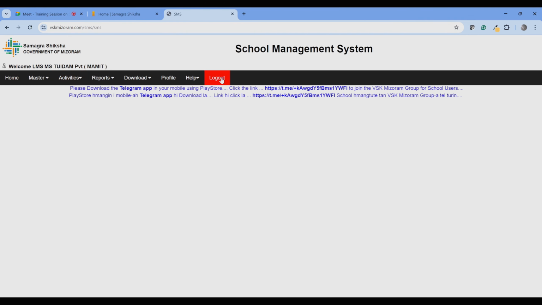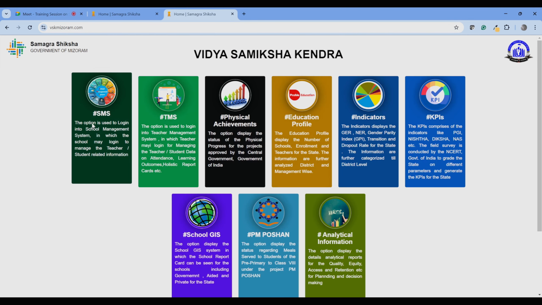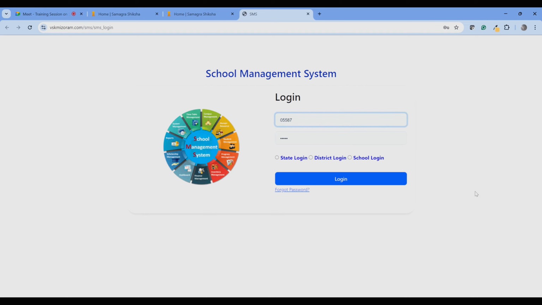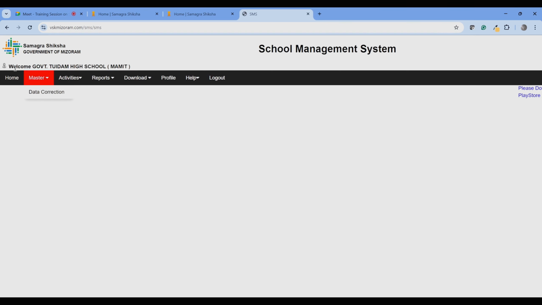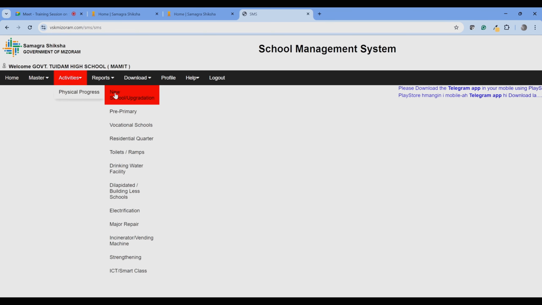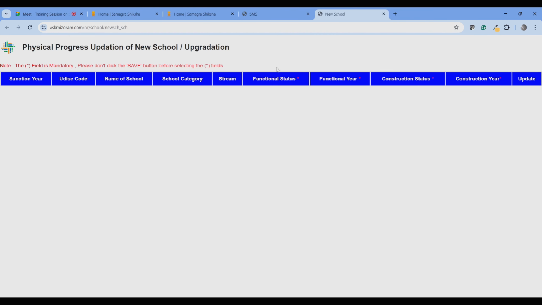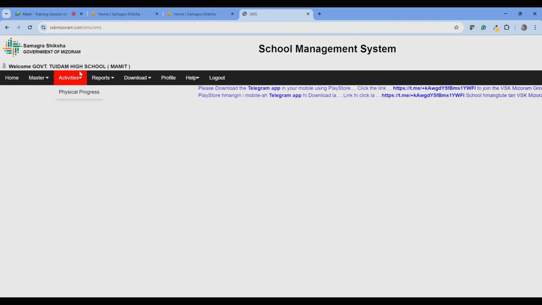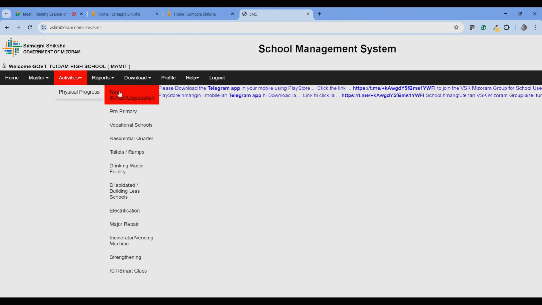So I'm just logging out again and taking a government school. I will guide you how it will be shown. Let me check the government school. Yeah, government school. So every government school has physical progress. So it's a high school. If I click this and nothing is coming, it means the new school option is not for you, because it was not approved.